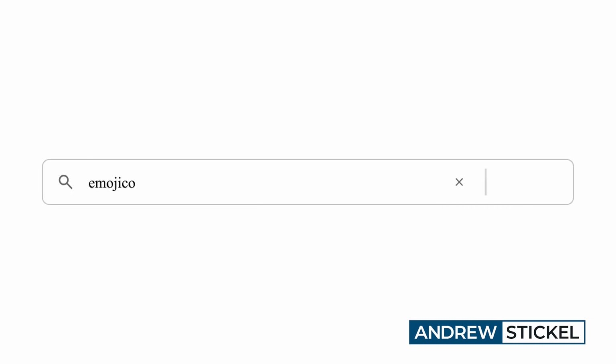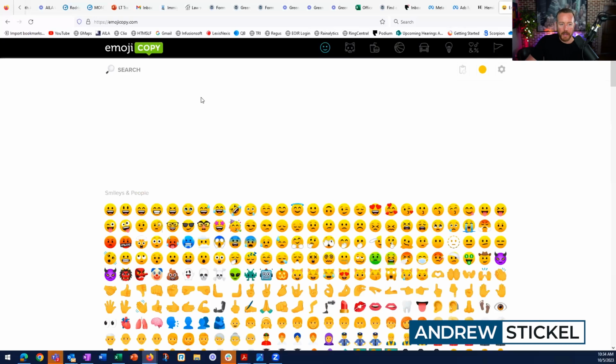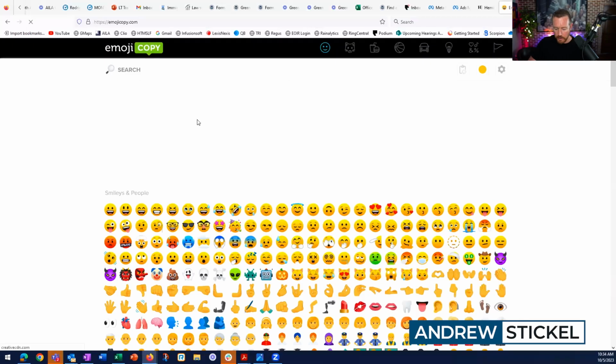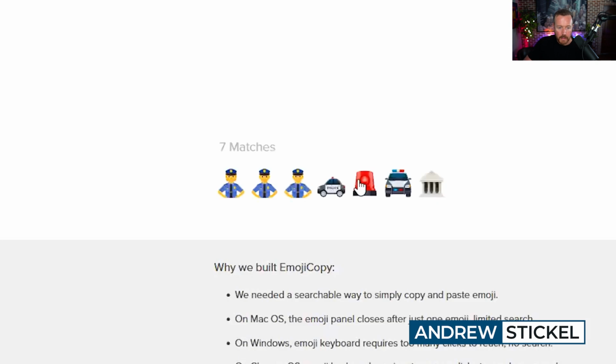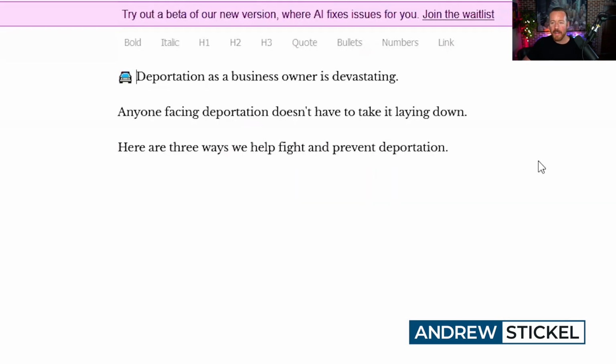So there's this website, it's emojicopy.com. I always do these things here. Emojis, you can search pretty much any emoji. You can do like please, and then you can do like that maybe, right? You can do something like that with emojis, right? And then I would do like 3 ways we fight deportation, right? And then I would do green, copy, paste.